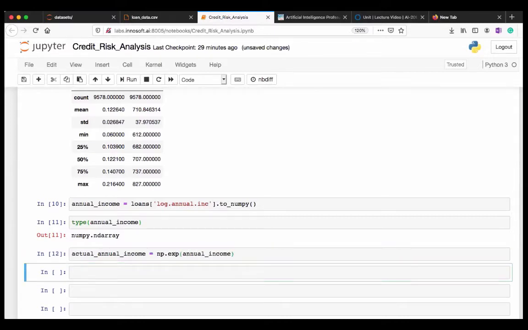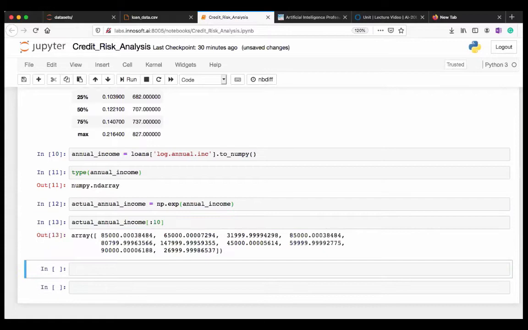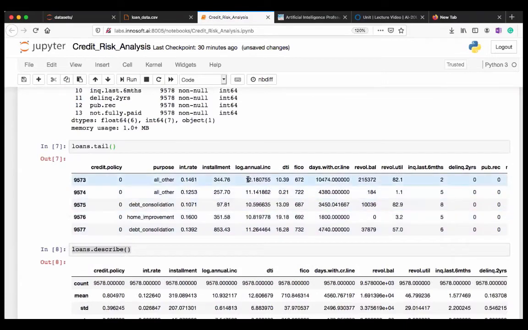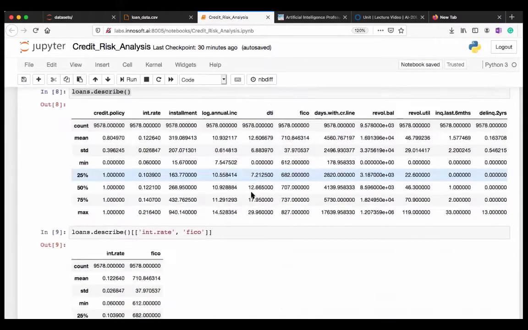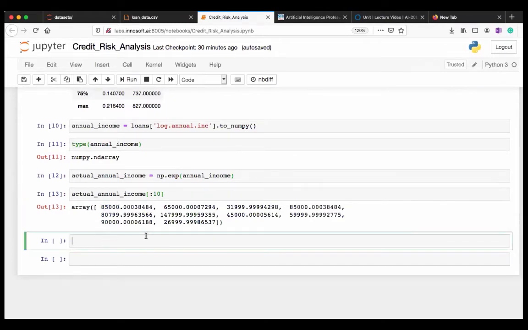And notice this is going to calculate this for the whole column. You can actually look at the first 10 salaries, and then you can start looking at the salaries right there. So you can see that, for instance, this one here corresponds to 85,000 US dollars. Or you can calculate the mean if you want to have the average annual income in absolute values.